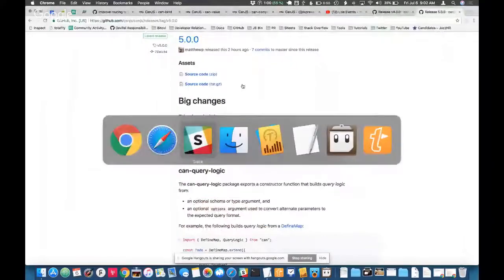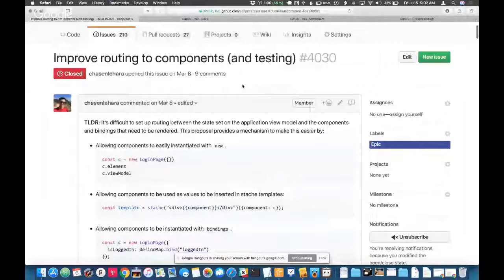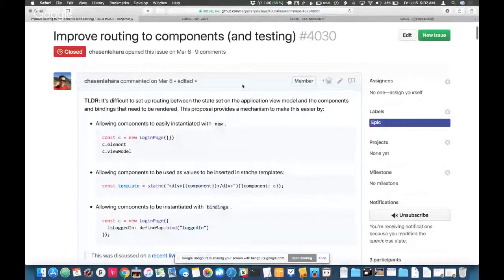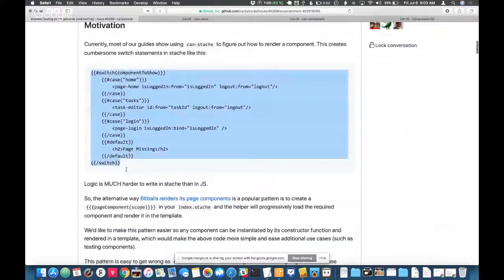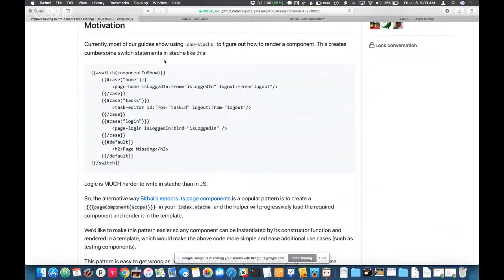Okay, cool. All right, so this proposal we had on a survey a few months ago, and it was one of the more popular proposals. And for this one, we wanted to improve routing to components and testing, something that we've been talking about for this whole stream. So one of the drivers was this. Previously, you would write big switch statements or some other logic to be able to decide which component am I going to show, and then what attributes am I going to pass to it, and stuff like that.